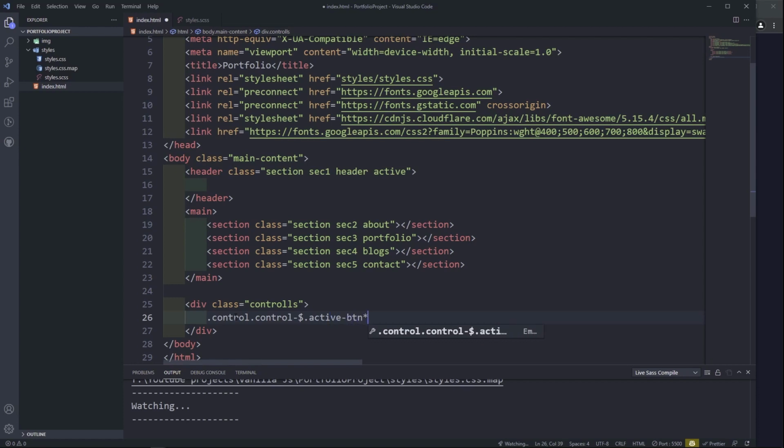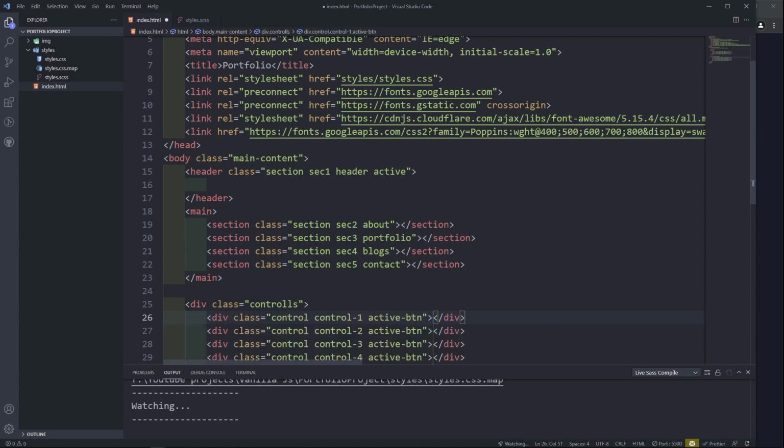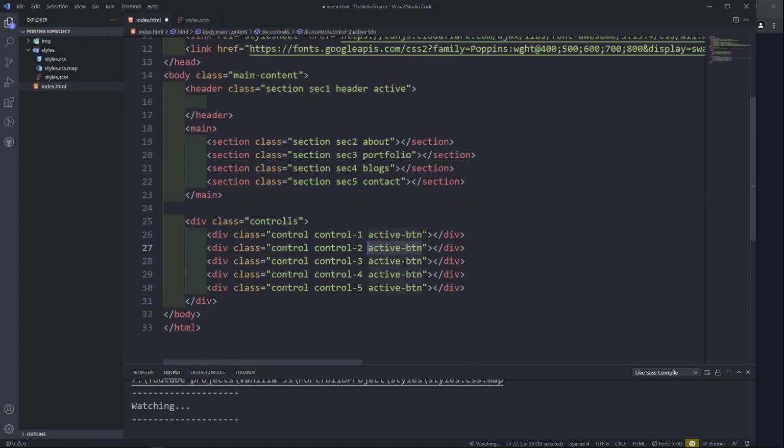I'm going to multiply this by 5. We don't need active button on the rest of the divs, so you can get rid of this. We only want the first one to have active button. So we have control 1, control 2, 3, all the way to 5.